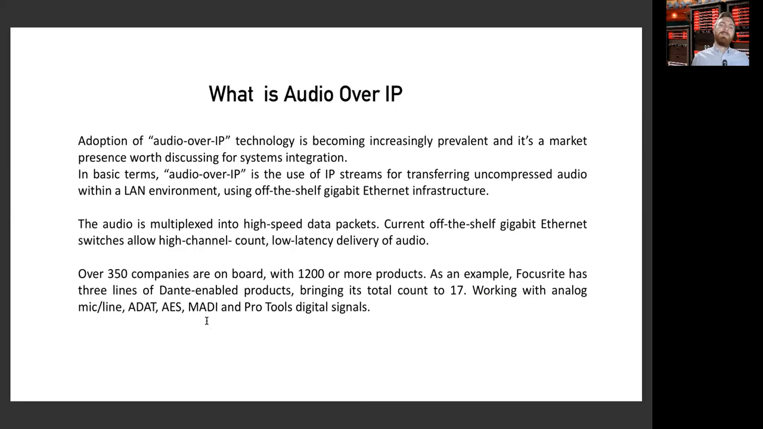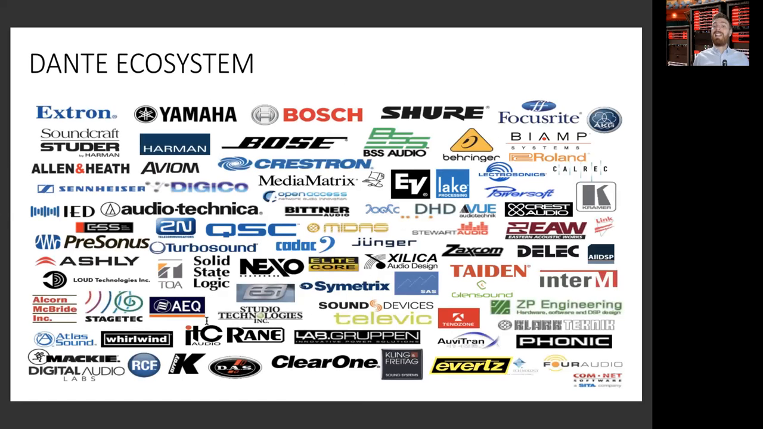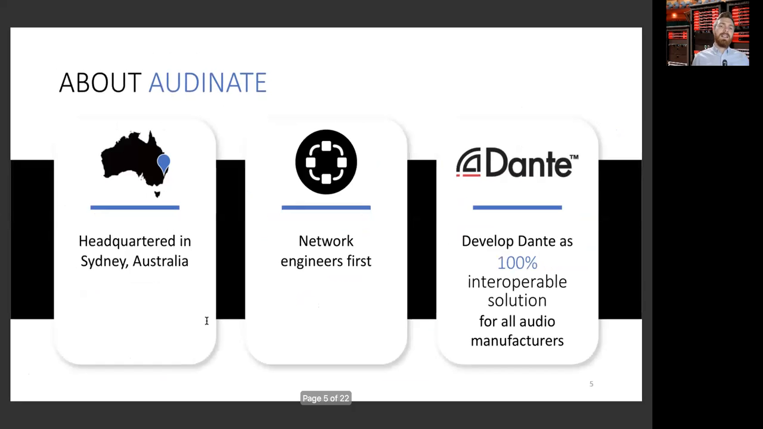Here's a quick flash of names you may recognize from companies who are already creating Dante products. Microphones, speakers, DJ gear, mixing consoles, all using Audinate's user-friendly method of communication that I like to call a greater audio ecosystem. So a little about Audinate. They're out of Sydney, Australia, and I actually recently learned that part of their team developed Wi-Fi, so that makes sense for understanding that they were network engineers before they decided to create this audio platform.